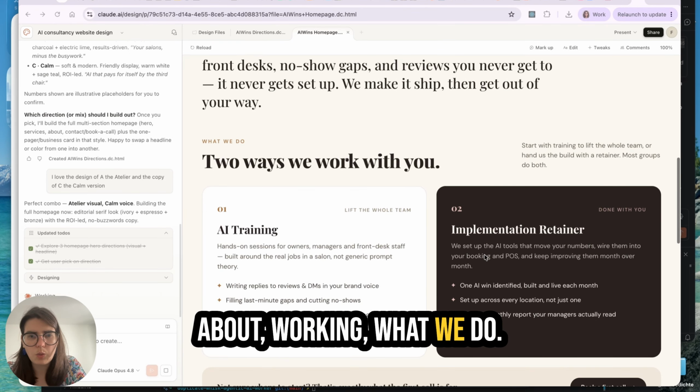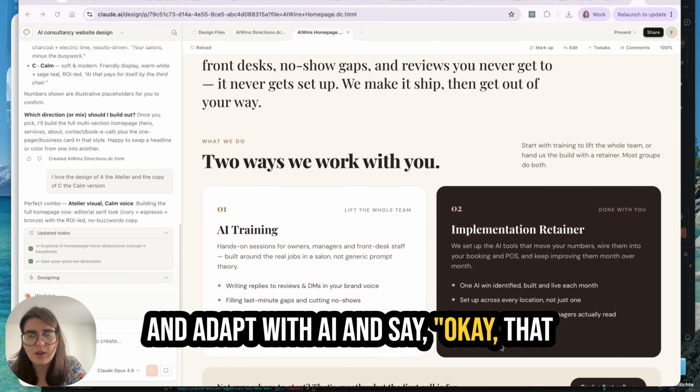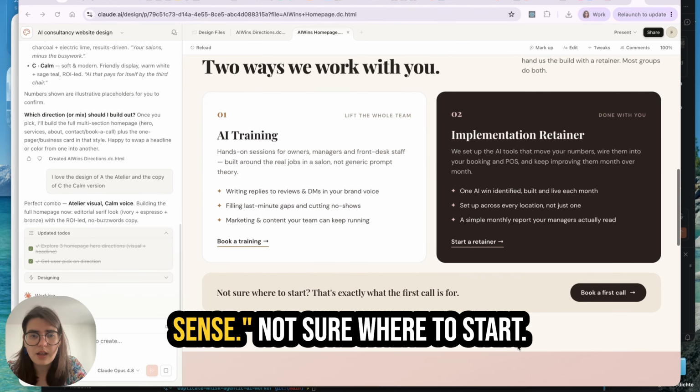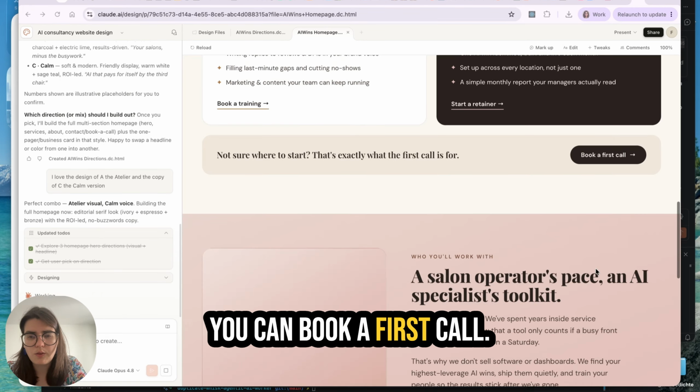These are the things that we said before when we answered those questions, that we said two ways we work with you. So the AI training and the implementation retainer. And it added some additional details that obviously you should read through and adapt with AI and say, okay, that makes sense or that doesn't make sense. Not sure where to start? You can book a first call.